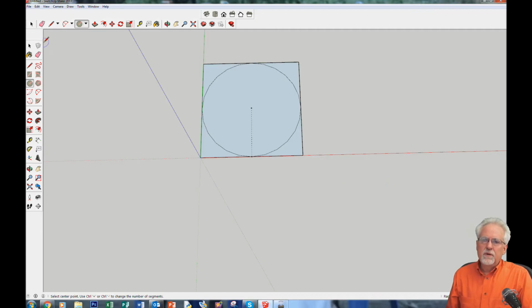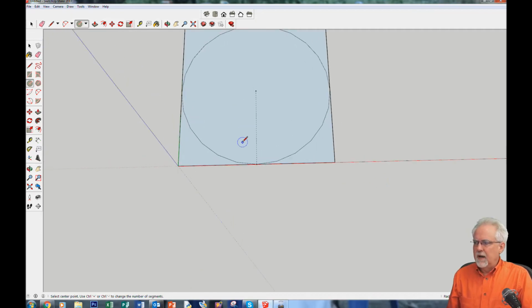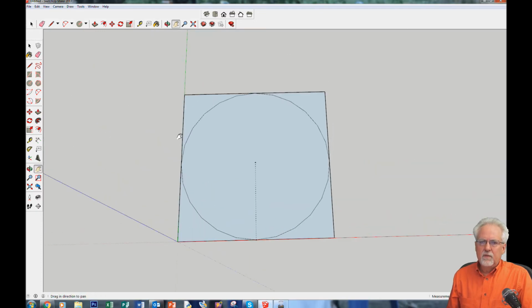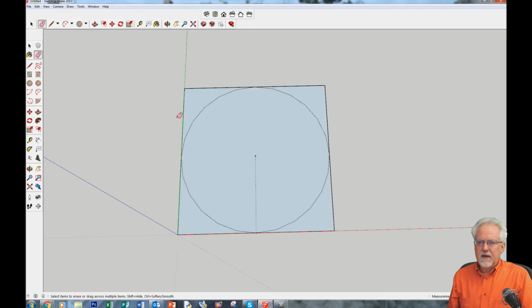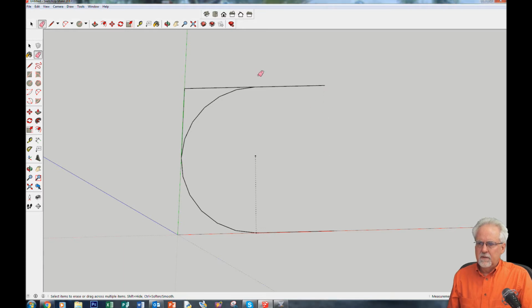All right. Now what I want to do is create the path. So I will get the erase tool, okay? And I am going to erase this segment, and this segment, and this segment, and that segment, and that segment, and this segment, and this segment. Okay, so do you see now that I've got this path that comes like this? So if I put a circle right here and have it follow that path, I'll get that elbow.